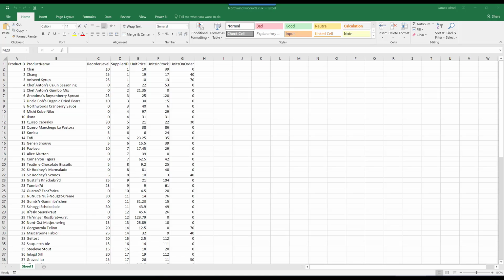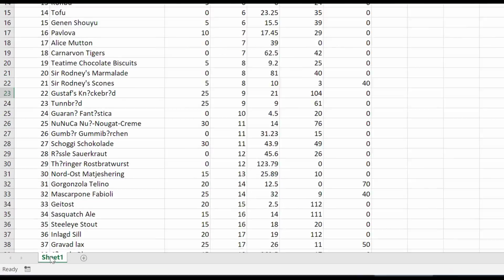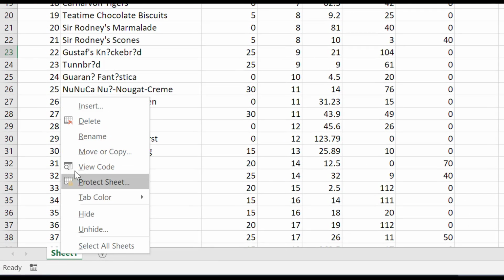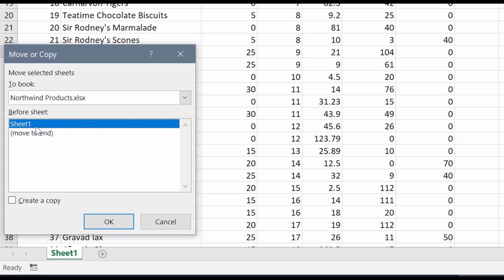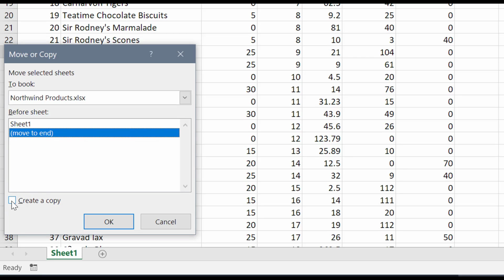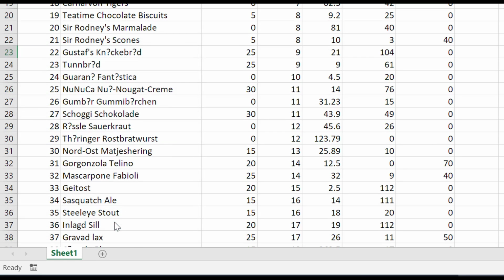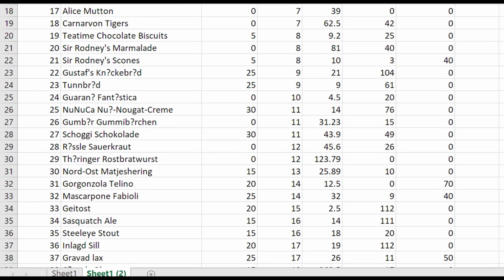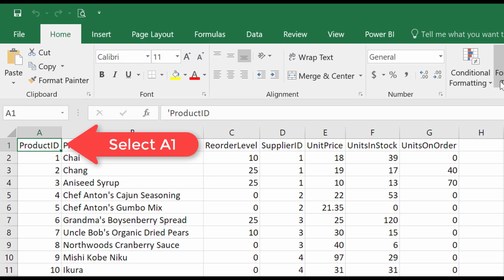The first step is to create a duplicate of sheet 1. Down at the bottom of the workbook, I'm going to right-click on sheet 1 and select Move or Copy. I choose to make a copy and then I select OK. Do all your work from a copy of the original sheet.